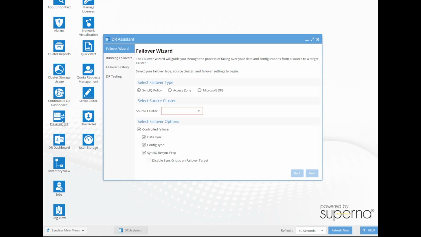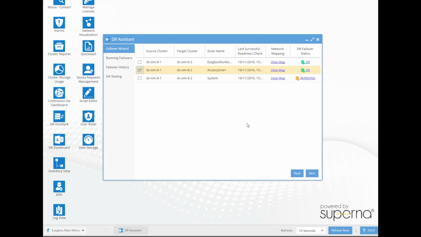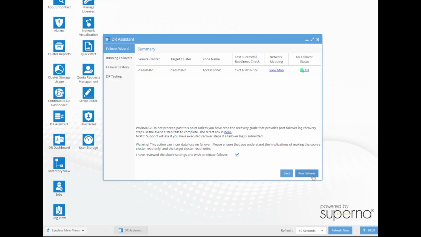The failover wizard located in the DR assistant orchestrates a complete failover on demand. Select failover wizard, select a failover type, select the source cluster and failover options, review, and confirm. Superna Eyeglass for Isilon will orchestrate a complete failover from source to target cluster automatically.